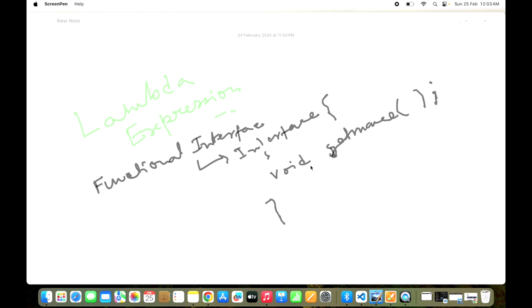Lambda expressions in Java are the same as lambda functions, which are short blocks of code that accept input as parameters and return resultant values.